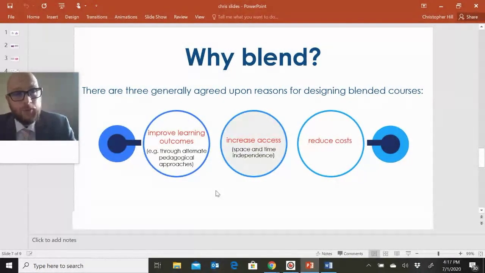Now, obviously, at the moment, we're fully online, but as and when teaching goes back to quote-unquote normal, there should still be this opportunity to blend learning, not because we have to, but because it can add value to pedagogy. And so there are three generally agreed upon reasons as to why, and there's a lot of literature to back this up. It can improve learning outcomes. It can create alternative pedagogical approaches. It can cater for diversity of student learning and needs. It can increase access over space and time.